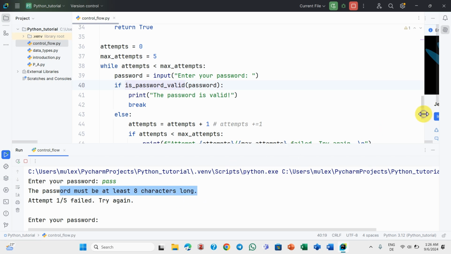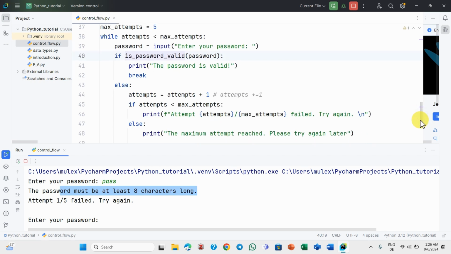For this one, I will show here why I use this \n. If I didn't use this new line after try again, the enter password would continue from this point. So I don't want that. I give the new line, it gives this new space, and now I have the enter password command again. Now I will use another password.